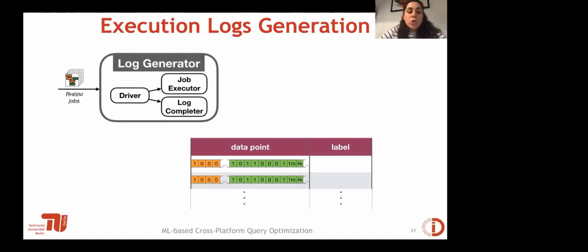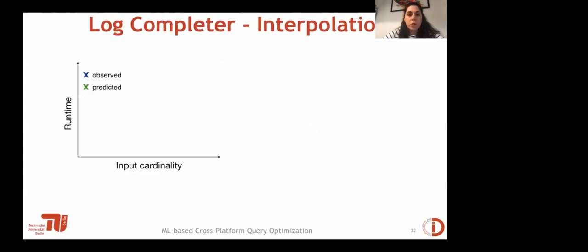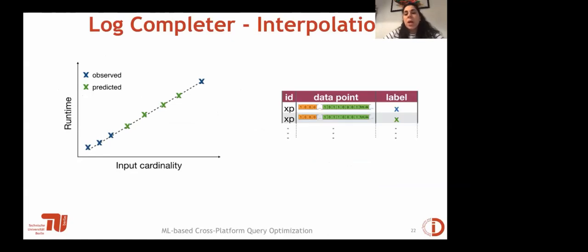To illustrate how it does so, it has two components: the job executor, which actually executes the jobs, and the log completer that imputes the values of the jobs that we did not run using interpolation. For illustrating how interpolation works, for each job we actually run the jobs for a small input cardinality and very few jobs with a large input cardinality, and then we interpolate the values in between. And like this, we obtain the entire set of training data.